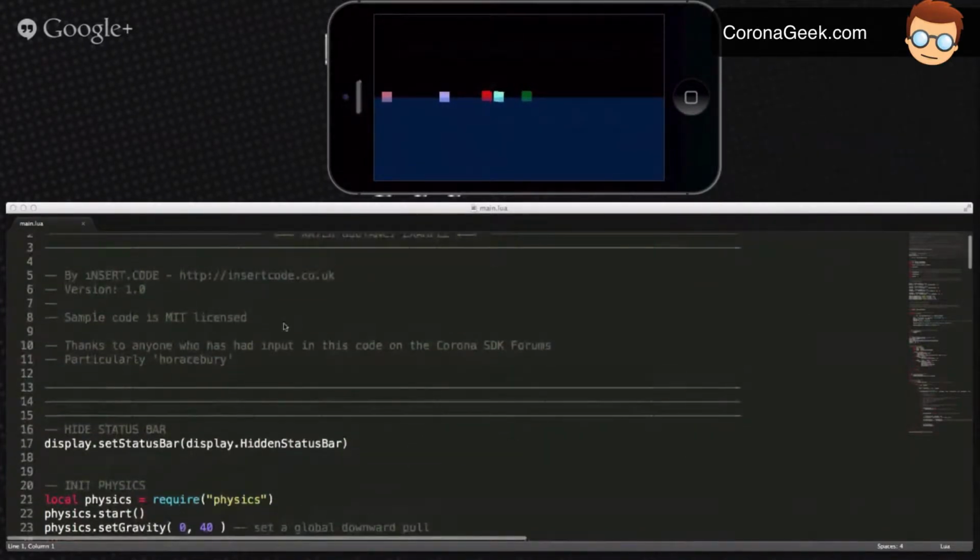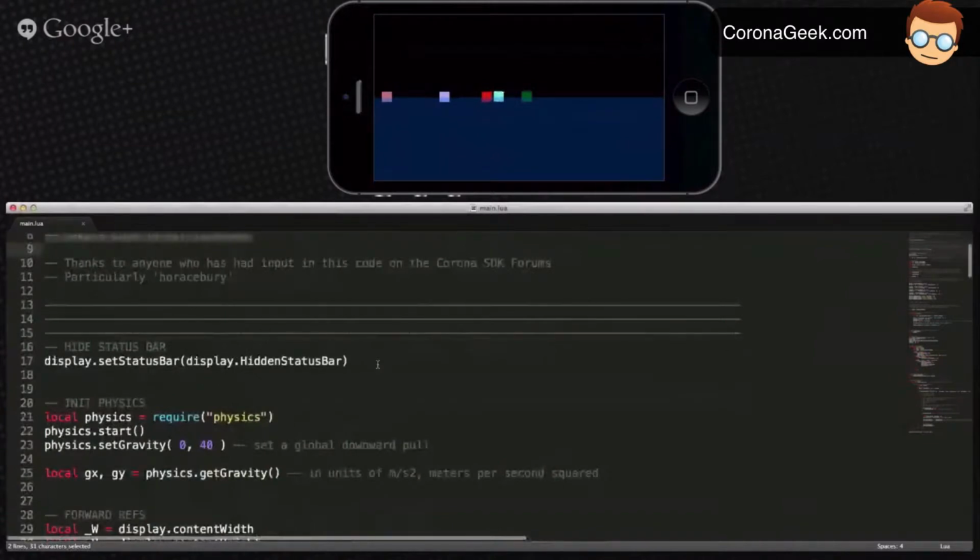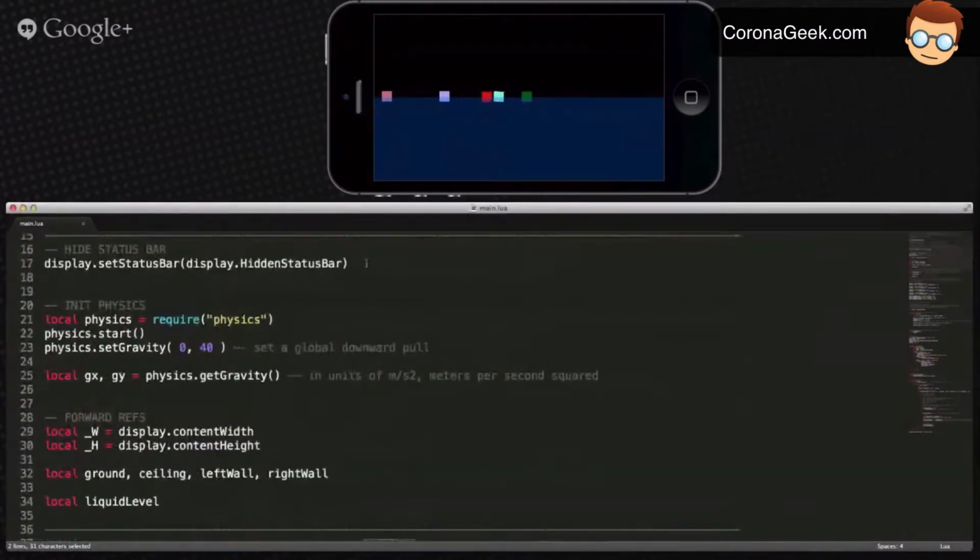Basically, this has a little MIT license, so you can use the code as you see fit. Starting at the top, the very first thing we do, and Ed, jump in if you have anything to say, because I know you've reviewed the code and made notes, is, as per standard, get rid of the status bar, because it's ugly and we don't need it most of the time. And then we bring in our physics.